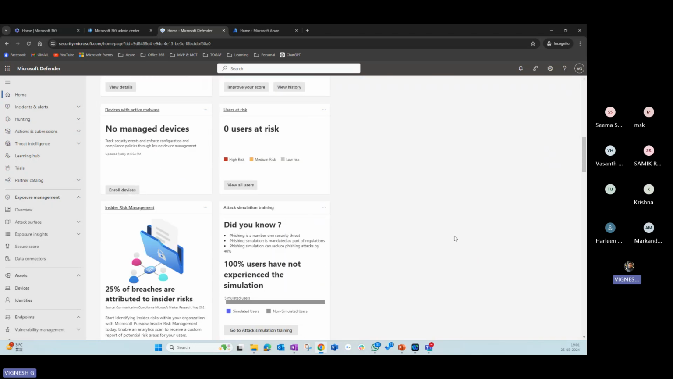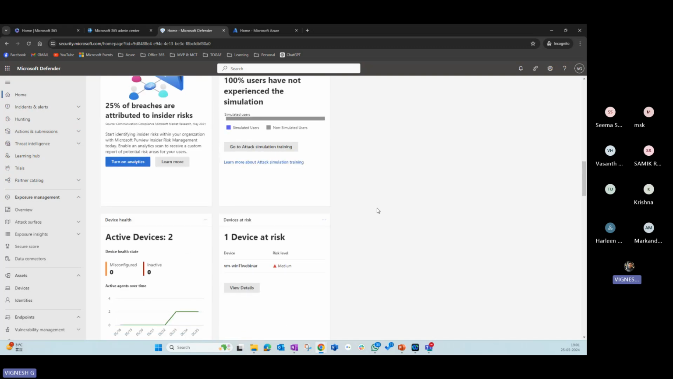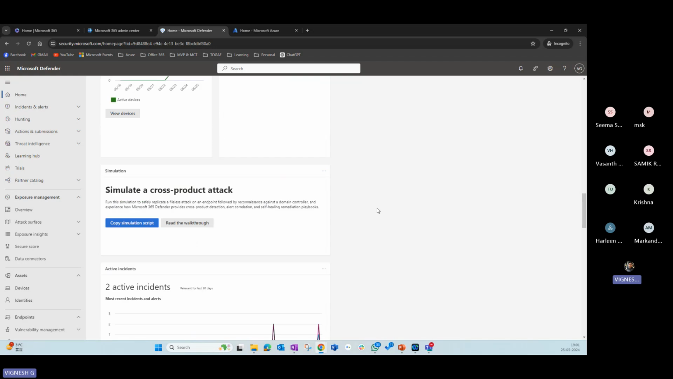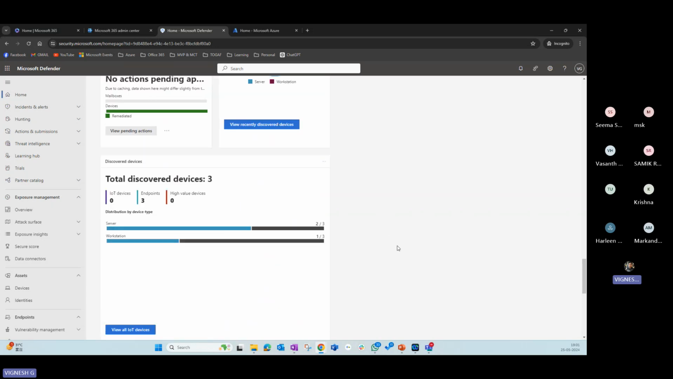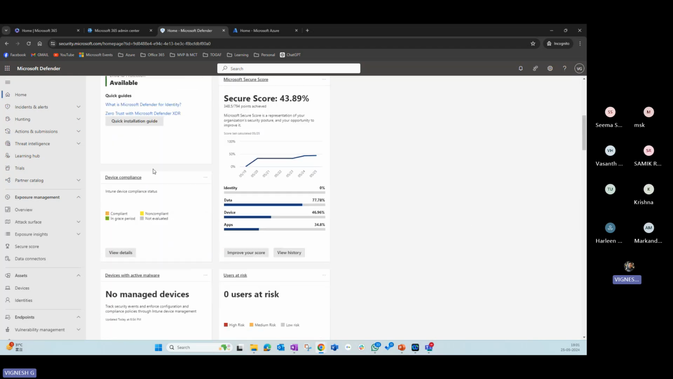If I keep scrolling down, you would see a lot of information, right? So the users at risk. Now, this is just a demo environment, so we just onboarded 2 or 3 devices, which is why you barely see anything. But in a real production environment, that is a lot. Within a few minutes of you turning on Defender and onboarding devices, you would see a lot of information start popping up. So I just want to make sure that you get comfortable with this.